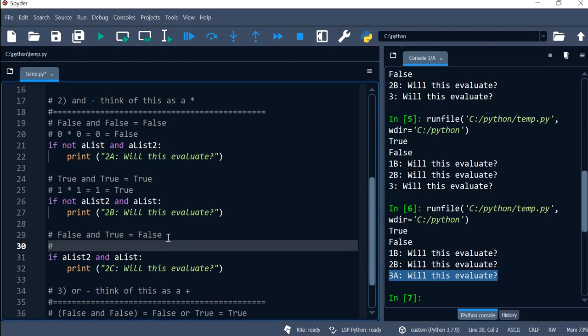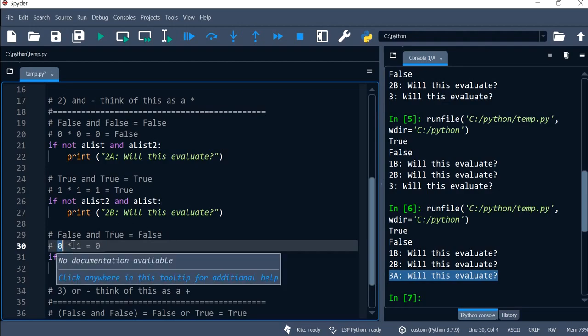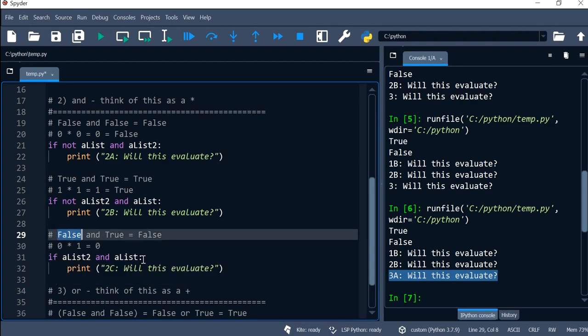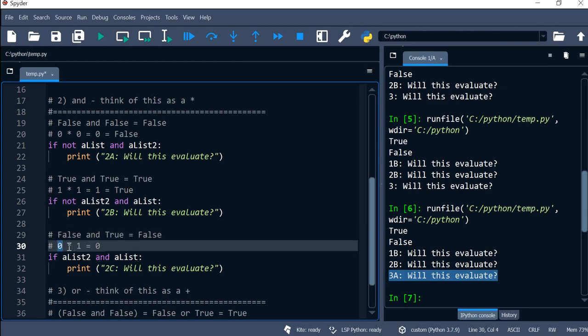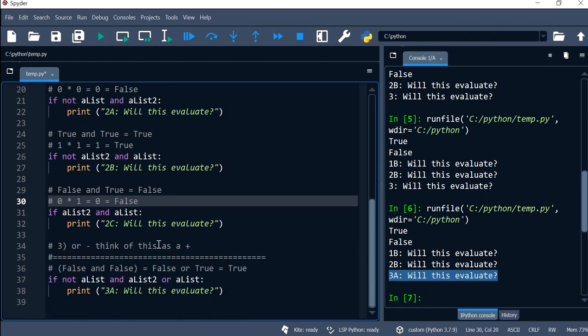Okay, so let's do this also here. This is 0 multiplied by 1, which gives us 0. So if you've got multiple of these and everything is true, but only one of them is false, then because anything multiplied by 0 becomes 0, this is going to evaluate to false. Okay, so I hope this helps you more.